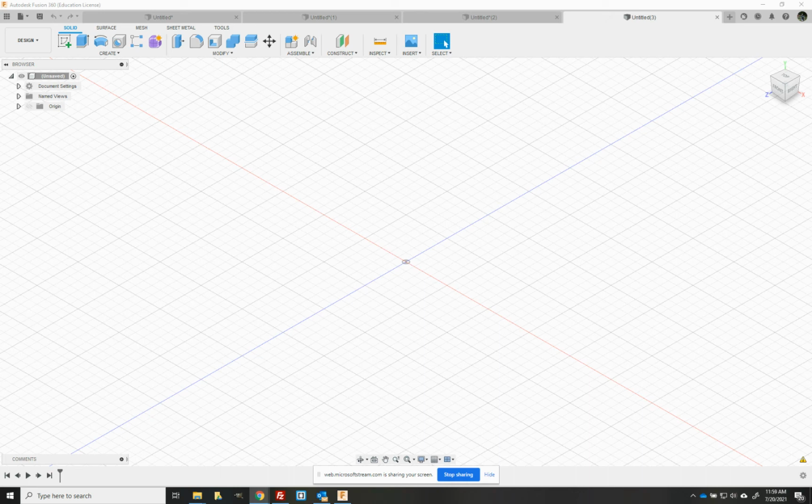All right, part two of the lines tutorial. We are going to create a shape and apply a feature to it, using the line tool to create our shape. All right, let's get started.